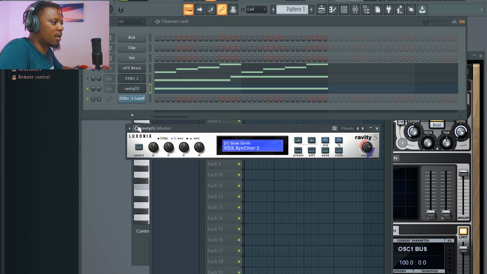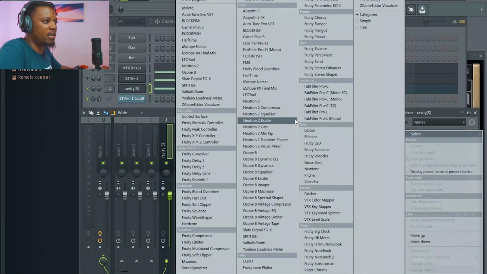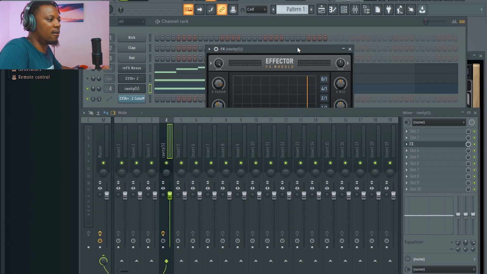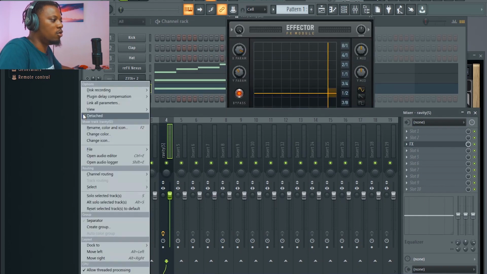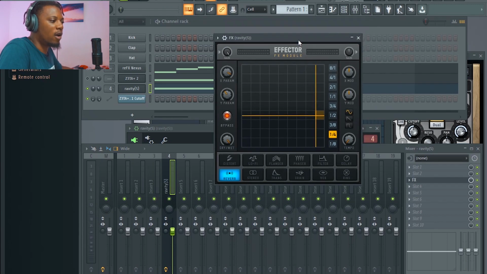Then we're going to move to our pad sound, which is just a simple Gravity sound. I'm actually going to send it to the mixer. I'm not going to repeat what I did with these by using the onboard effects of the VST and also using automation. What I'm going to do is put Effector on this. Effector comes with FL Studio, and it has a lot of very useful effects that just make your life a whole lot easier.